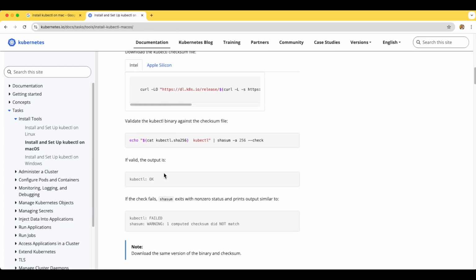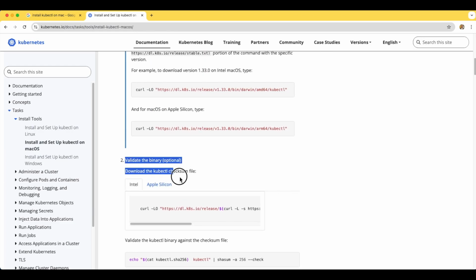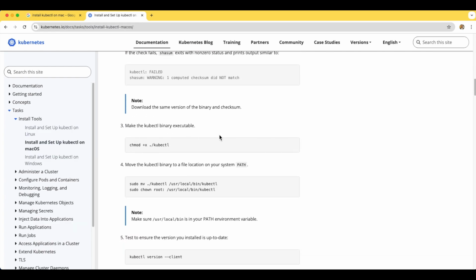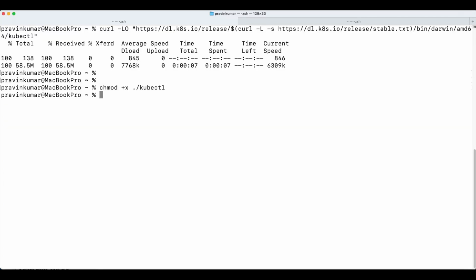Okay, the second step is, if you want to make sure it's really got downloaded, you can use the checksum of the file, but I trust this. Now the next step is we need to change the permission of this executable. Copy this and paste this.